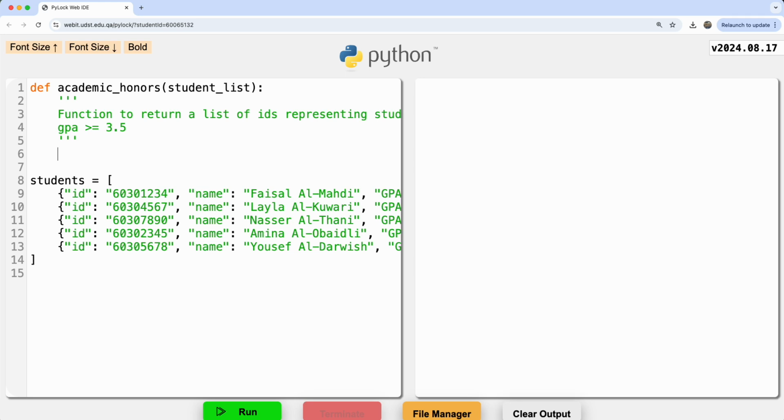All right, so first thing up, can I run this program as it is right now? Oh, in fact, here, let's go down and call it. What I'm going to do is print academic honors. There we go. And I'm going to pass in the students as the list. When I hit run, what is going to happen? What am I going to see as the output?